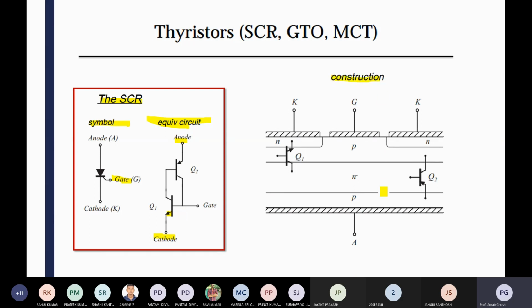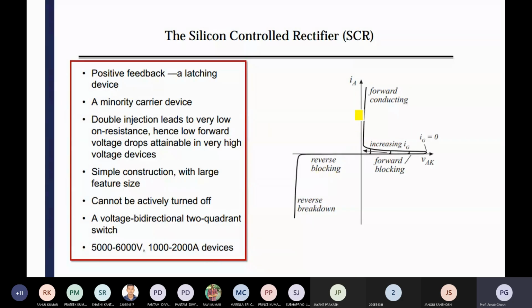Then you can see the most important thing, the VI characteristics. There is positive feedback in this latching device. I have already told you that it is a latching device. There is a forward blocking voltage without a gate pulse, and if you increase the gate pulse, the blocking voltage reduces. Without a gate pulse it can tolerate a maximum VAK, so the rating of the thyristor, the silicon controlled rectifier, SCR, is also important.